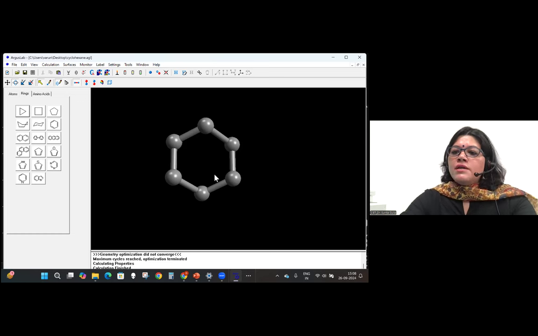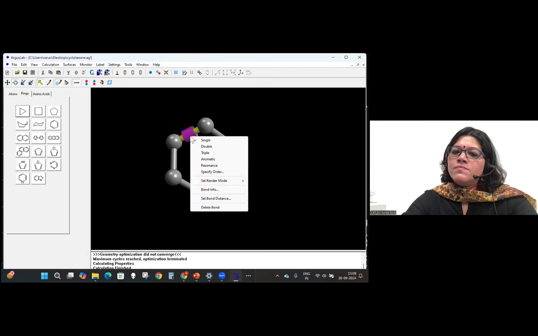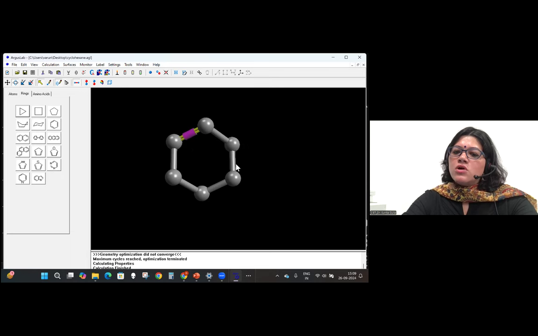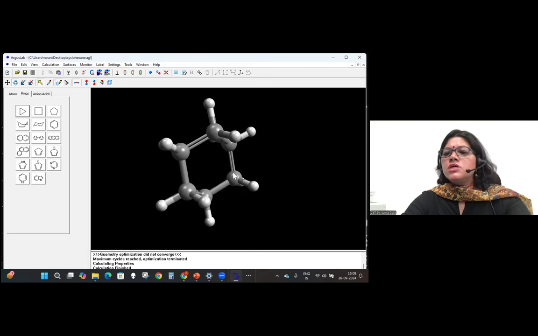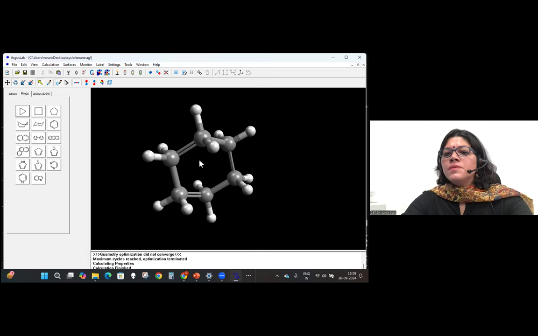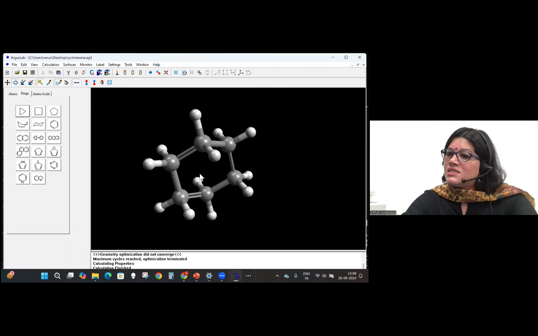We know that there are alternate double bonds in the benzene ring. So first I'll make the double bond in my ring. For that, select the bond and change it accordingly. So I'll make it a double bond. Now, if I just add hydrogen, look at the screen carefully. Do you think it is a right structure? Each carbon has almost five bonds. Do you think it's a right structure? No, it is not a right structure.